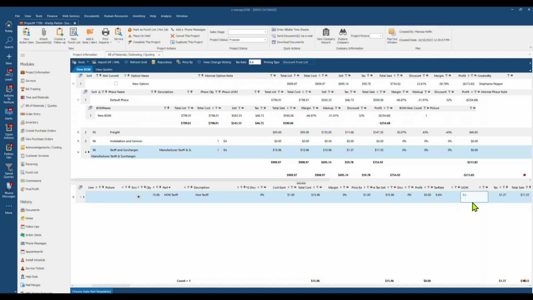And that's it. Using auto part templates in e-manageONE, it's simple, but it's a powerful way to keep your estimates accurate and your margins protected. There are no surprises, just smart quoting.